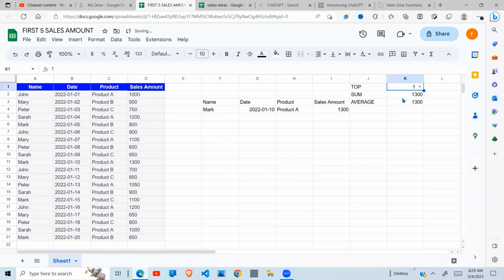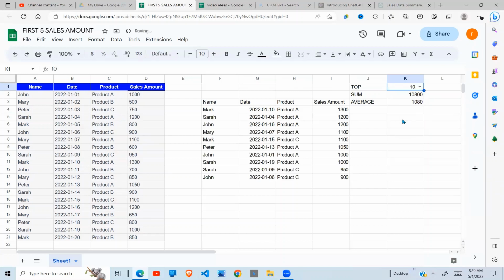If I want 1, there you go. And if I want 10, all I need to do is change this to 10, like so. And I've also gone ahead and got, maybe you want the sum of the first 10. So there's a sum formula here which sums, or the average of the first 10. And so this is how you can accomplish this.